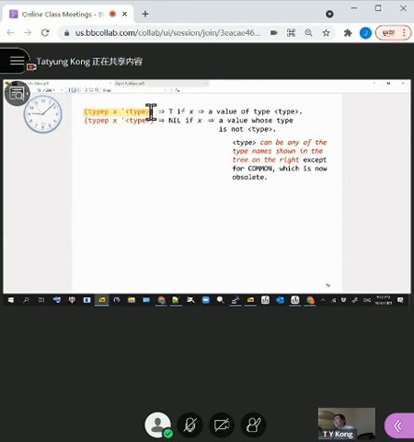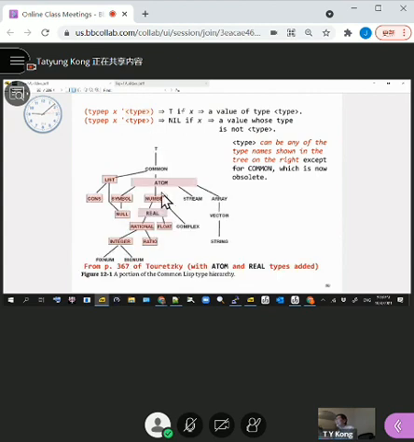So TYPEP x 'type returns T if the value of x is a value of the type whose name is this thing. And it returns nil if the value of x is a value that's not of that type. Now, what type names can we use? The answer is all the names in this tree from figure 12.1 of Touretzky, except for COMMON. COMMON is now obsolete anyway.